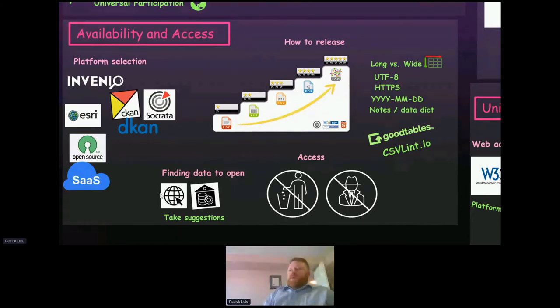We'll see more later in the presentation on that, but that type of data is difficult for folks to use and reuse. So taking that data and publishing it in a machine-readable open data set is a great way to get started if you're new to publishing open data as an organization.